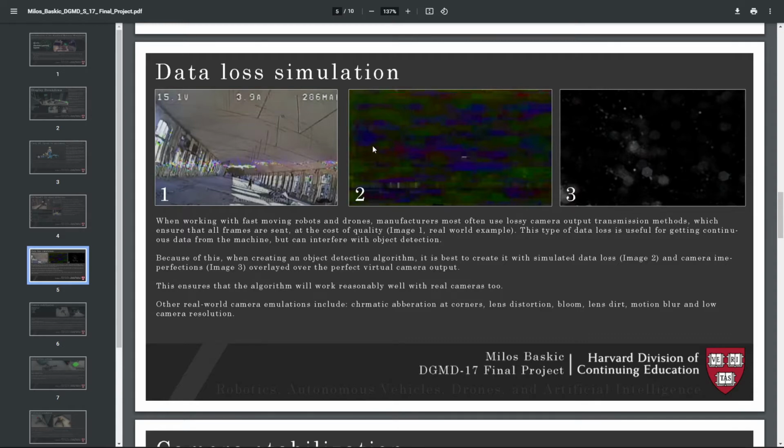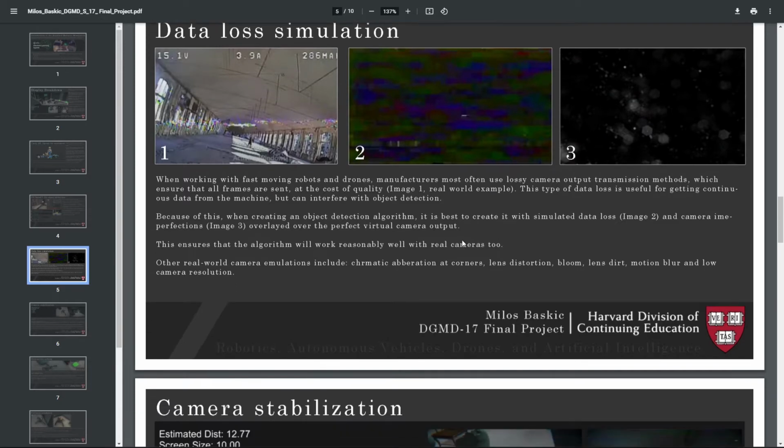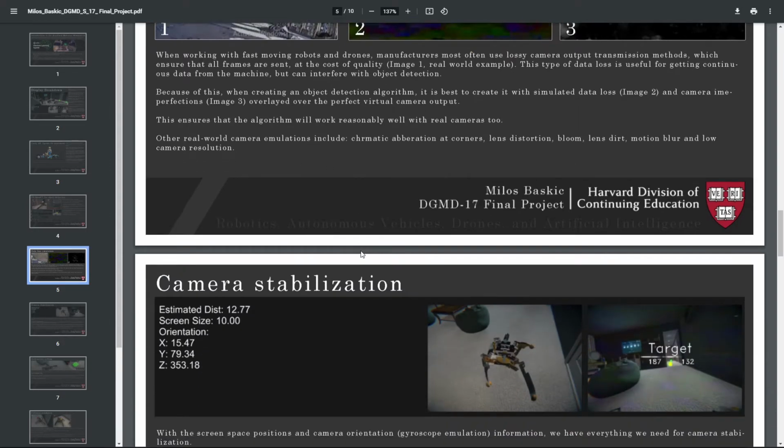So basically the way I did this is I just took my perfect image from Unity and then I overlaid this distortion and these imperfections to get a more realistic representation, and you'll see that later in the demonstration. Here's a list of all the various things I also simulated.